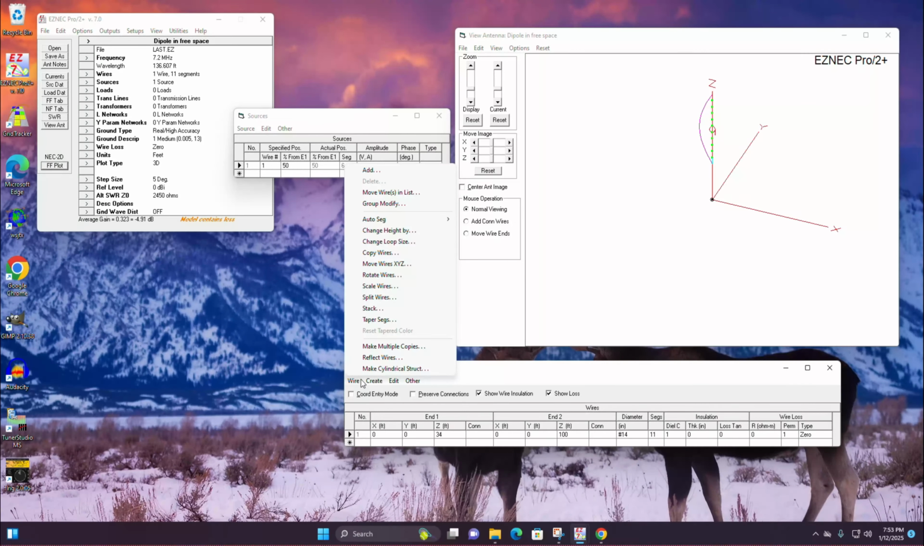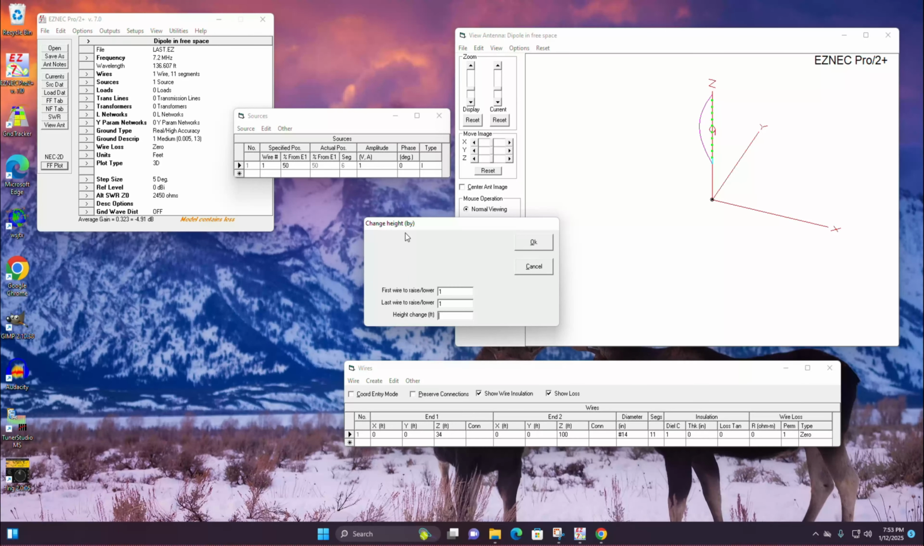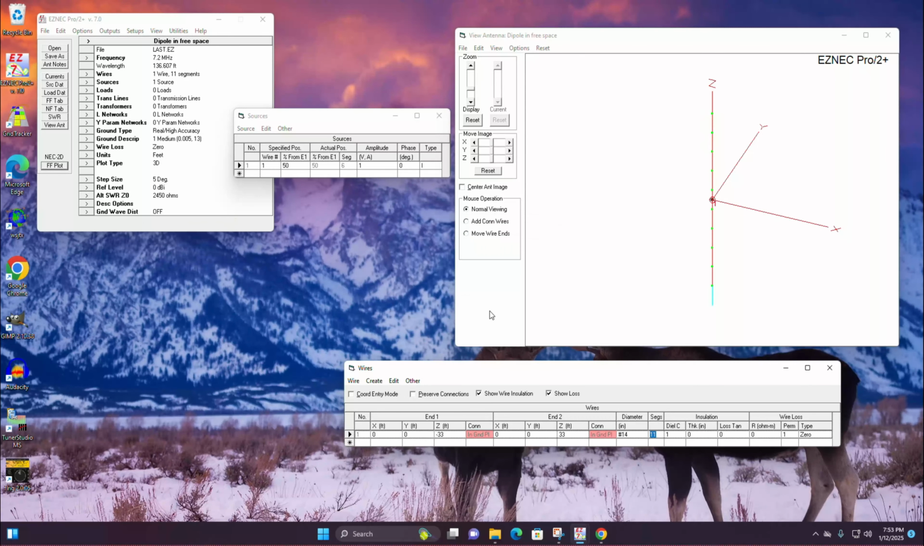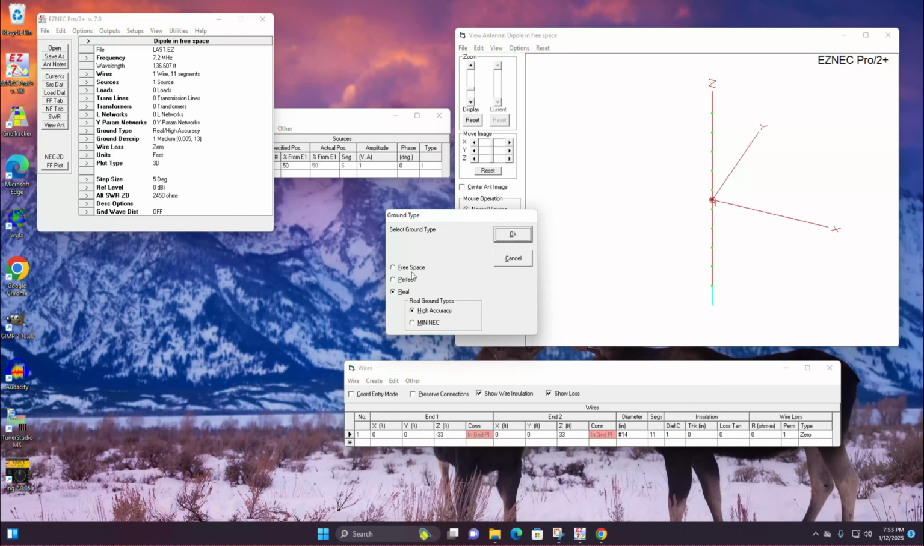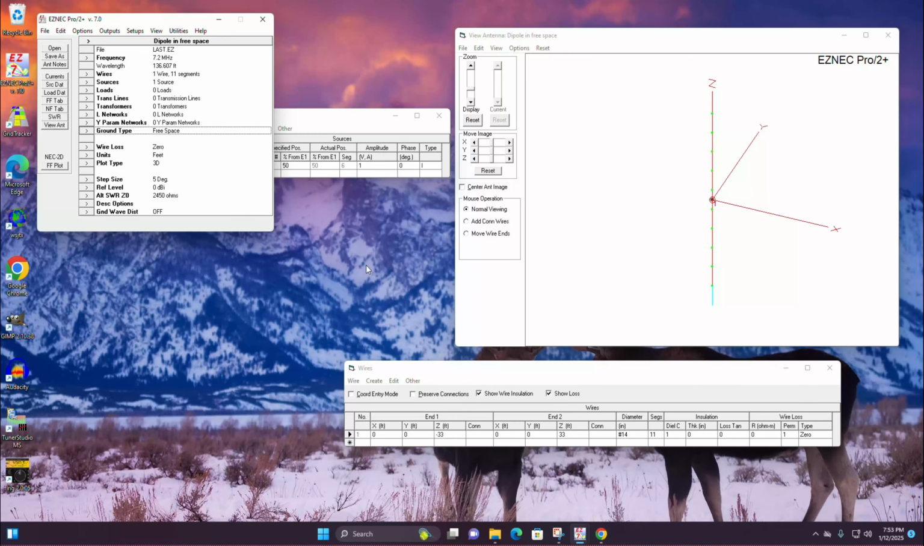So to start with, let's take it back down to free space. So let's change that, take that 66 feet out, minus 66, or was it 67, I think? Yes, 67. So now we're back down to the ground. And we'll change it from real high accuracy to free space. And we're going to make our vertical element 6.5 feet. So this is going to be 0 now. This is going to be 6.5 feet.